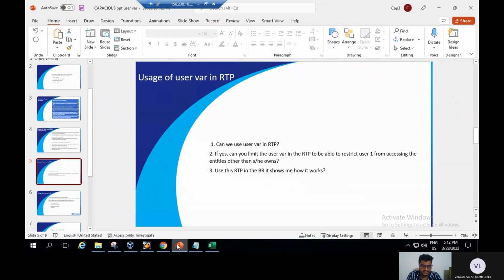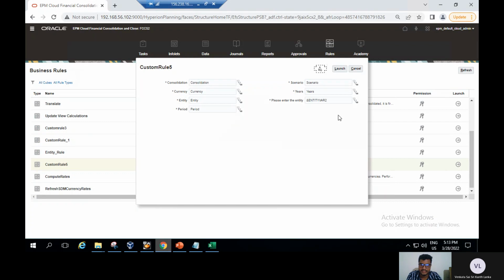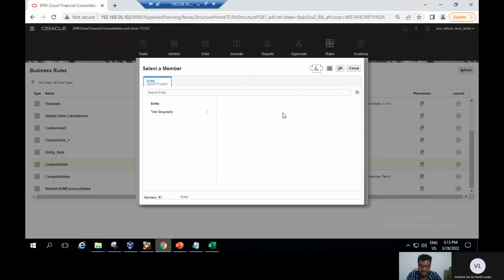Now let's go to the presentation. Use this RTP in the business rule and show me how it works. I have just shown how the RTP has worked in the business rule. From here, you can select the entity also. If you want to change any member, you can select.